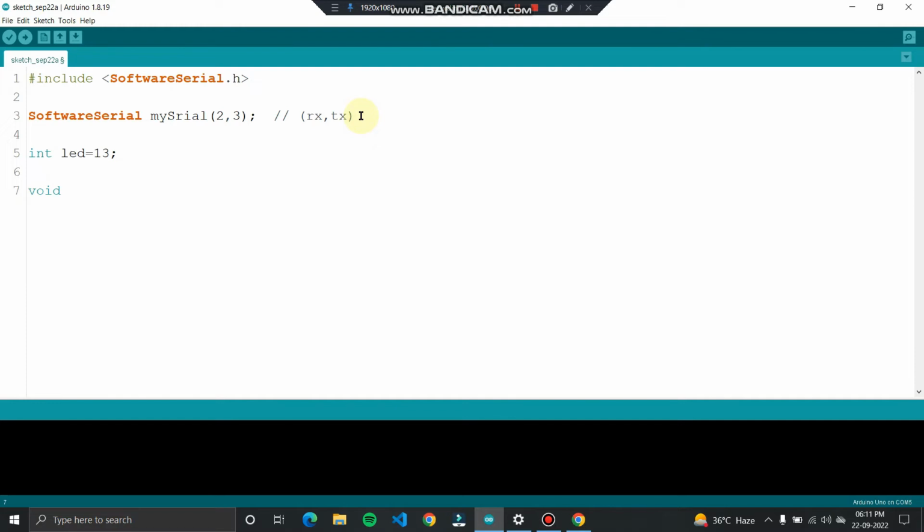So in the void setup, I need to start the communication for the second serial port of my Arduino that I have just created. For this, I have to write mySerial.begin, and the baud rate is the same as Serial.begin. If you also want to display messages on your serial monitor, you have to start the serial communication again. So Serial.begin(9600). This is your baud rate. Now I have to declare my pin number 13, which is the LED, as the output pin.